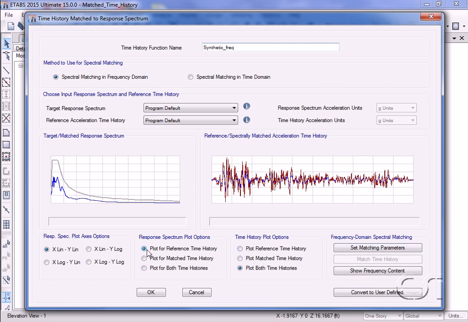On the form, we can see how the response spectra for the reference time history lies below our target. However, when we plot the matched time history, we see that there is relatively good agreement, especially for the overall shape. If we zoom in, we can see that there are regions where the generated response is slightly higher than the target, and we will need to keep this in mind when we review analysis results.